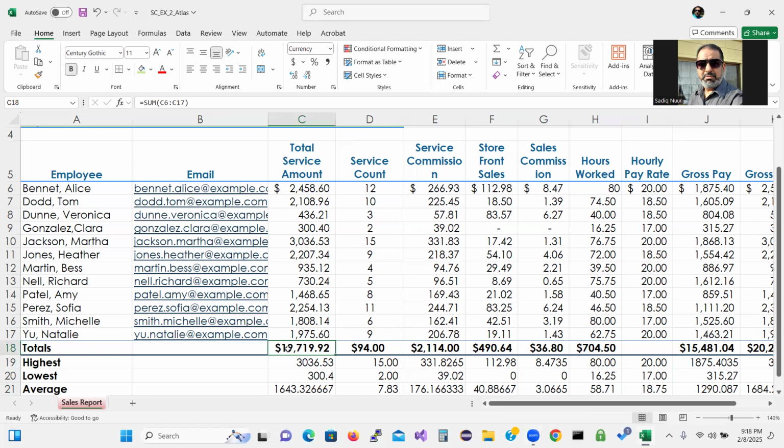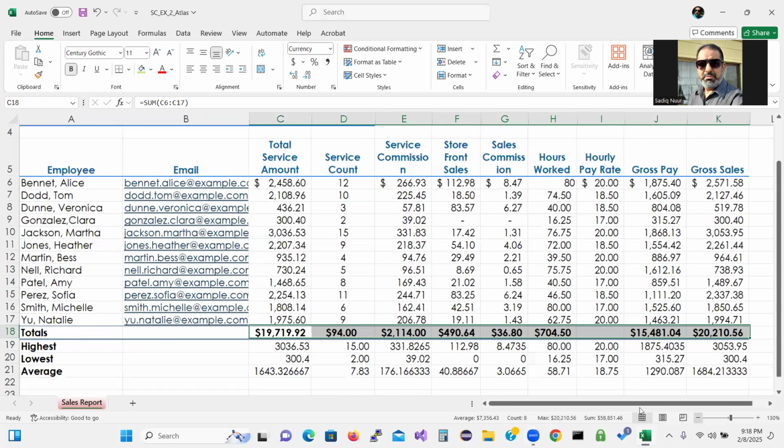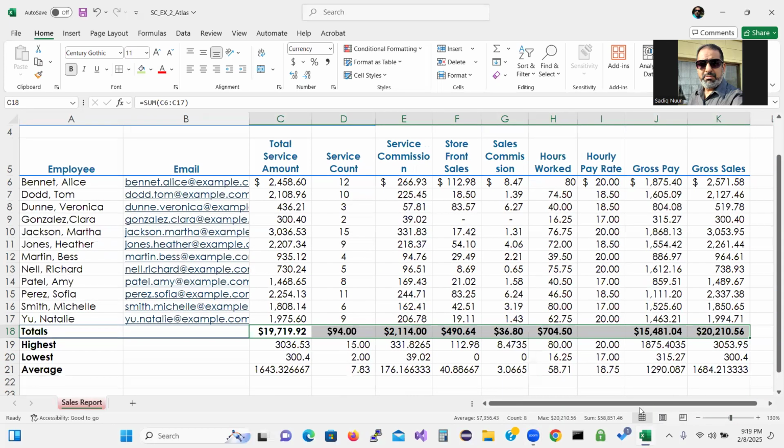So highlight C21 all the way to K21. Actually, the book says we have to select C19 all the way to C21.